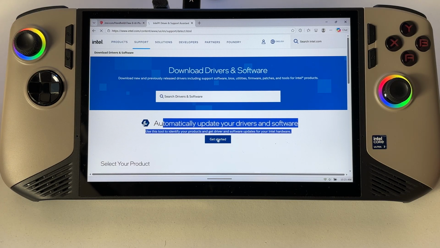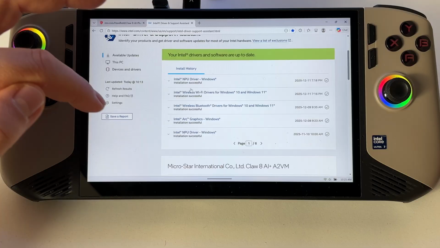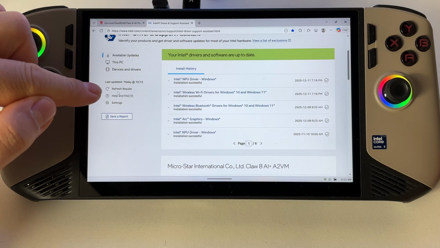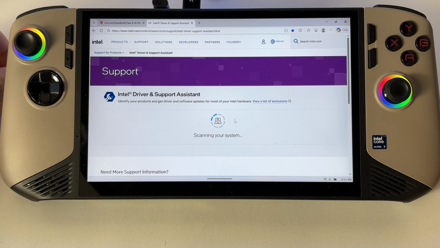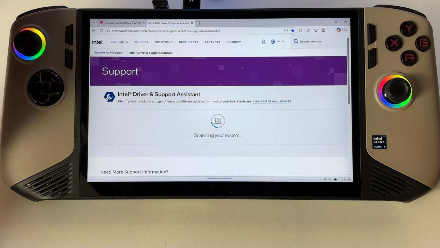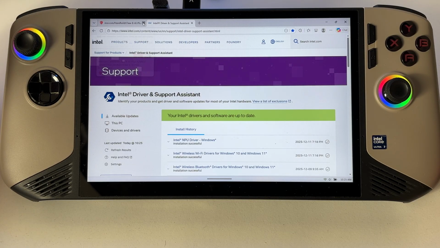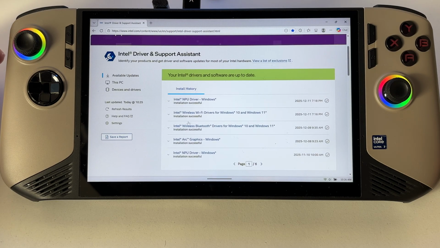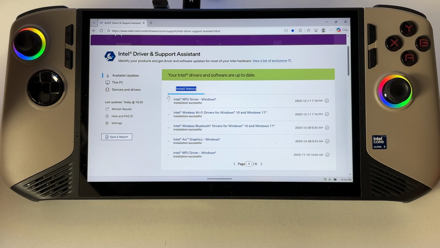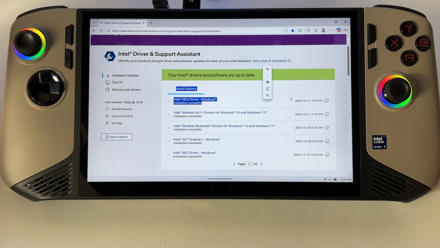You will see this page once you have the app installed on your PC, and just press refresh results. It's scanning your system, and you will have access to the latest drivers, including that graphic card driver. But I prefer to check it manually also on their website. It's safer in this way. So I received today, for example, this Intel NPU driver update. I got it today, and also wireless Wi-Fi drivers. I just installed those.